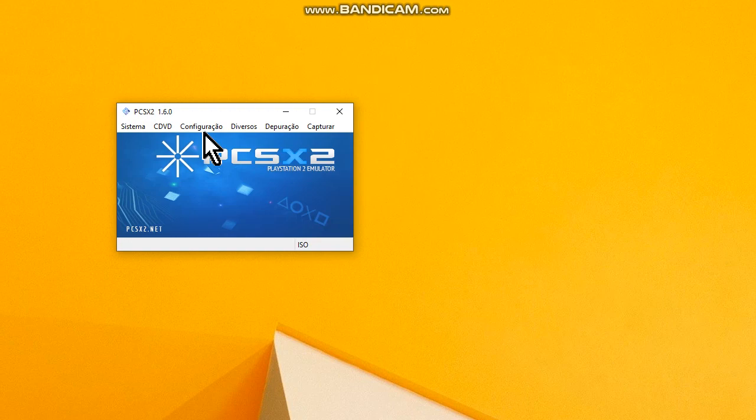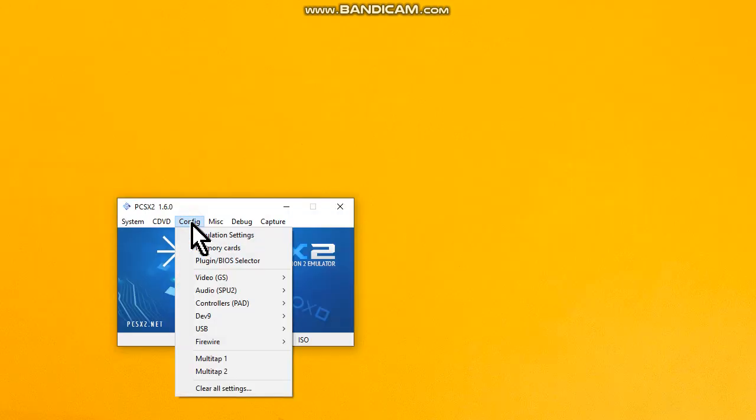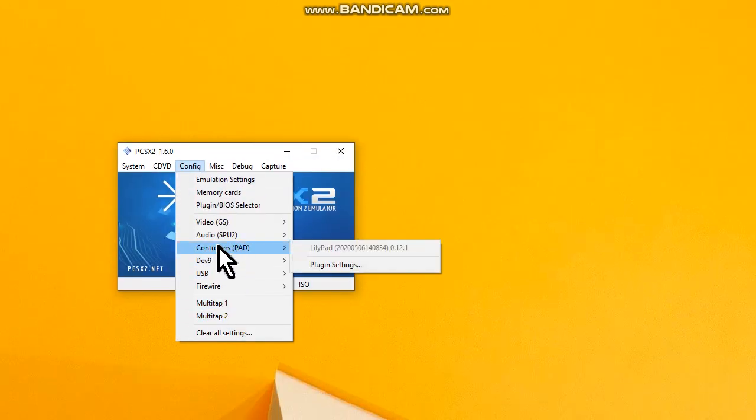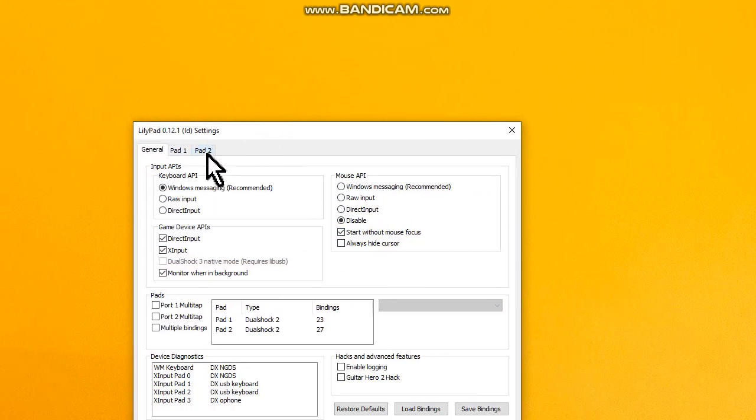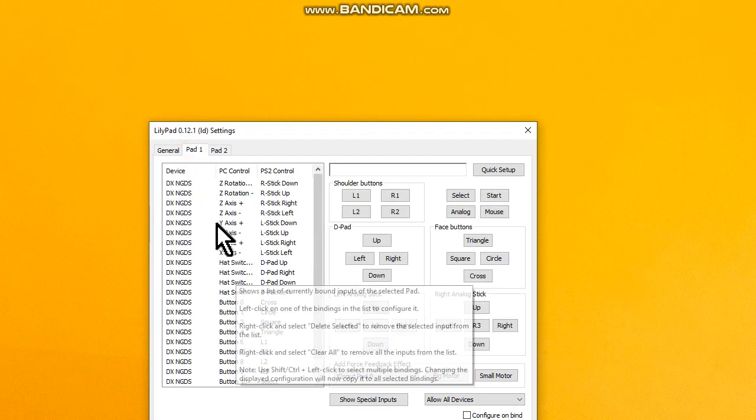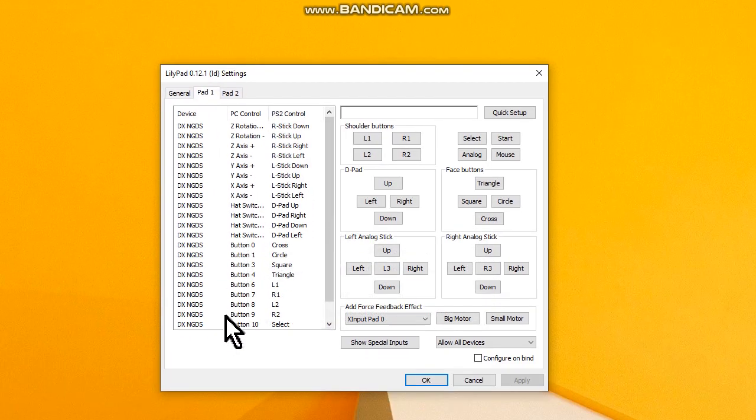Now go to config, controllers, pad, and then plug-in settings. Okay, now go to pad 1. Here we have some settings.